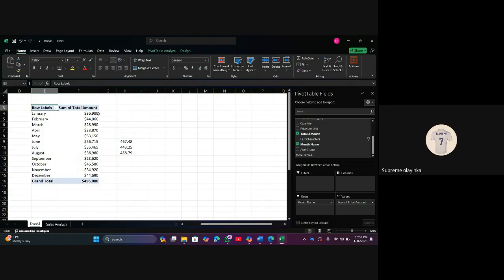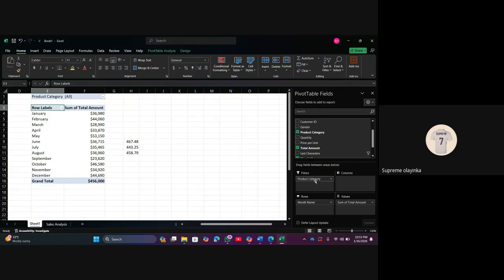This is the total amount I've made from inception. Now, how much has each beauty product given me each month? Because I want specific information, I'll go under my product category, because that's where I have beauty, electronics, and one other, clothing. So I'll put it under my filter. Do you get?